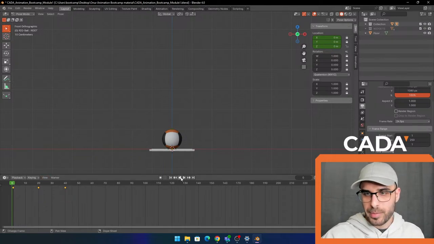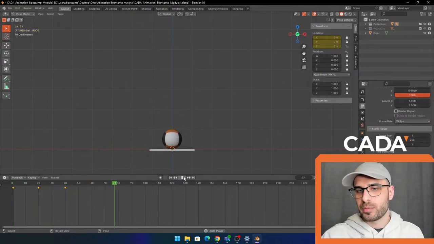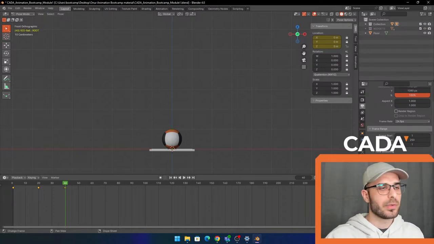And now if we play it back, up and down on your arrow keys to scroll. If we play it here, we have a little bouncing ball animation. But we also have a bunch of space in our timeline that's not really used for anything. So right now we have from frame 1 to 40. So we can just set the end of our animation to frame 40.